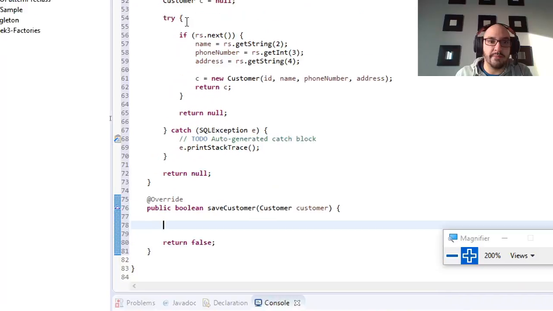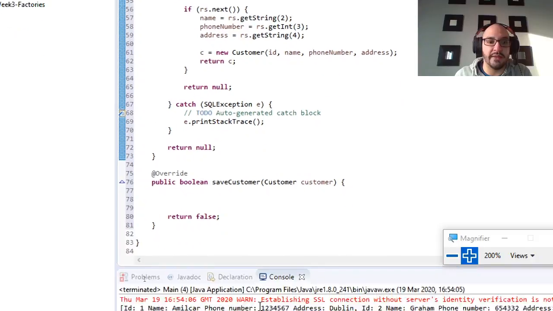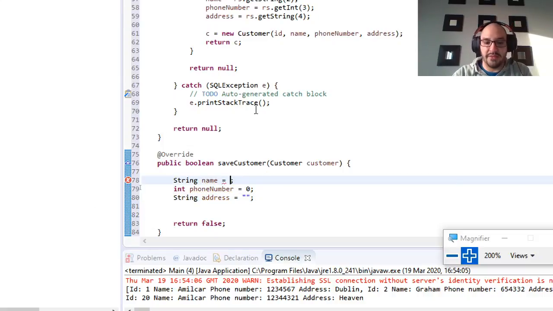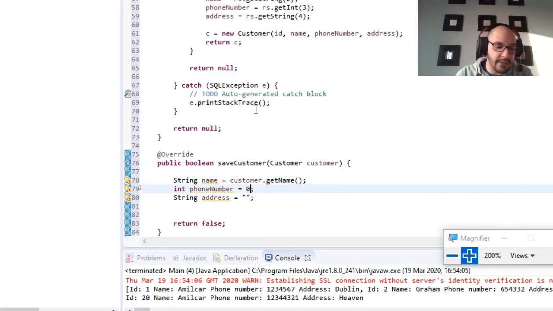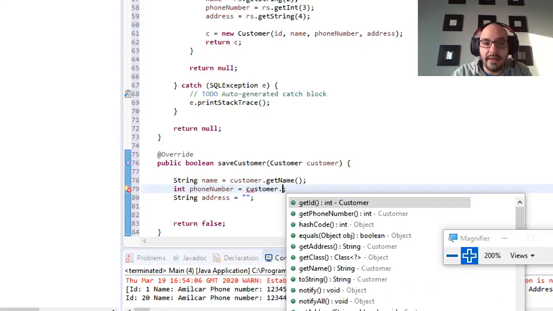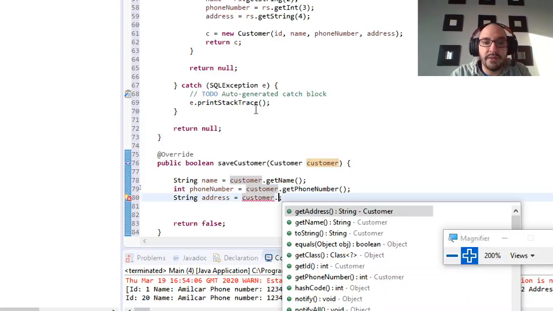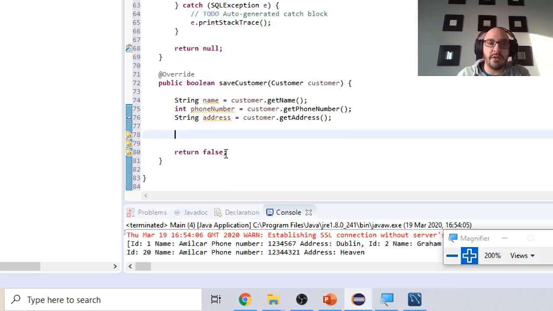So I know, for example, that the customer object has a name and phone number and an address. In this case, the name is going to come from the customer object, so I'm going to say customer.getName. Same thing is going to happen for the phone number: customer.getPhoneNumber. And in the case of the address, it's the same thing: customer.address.